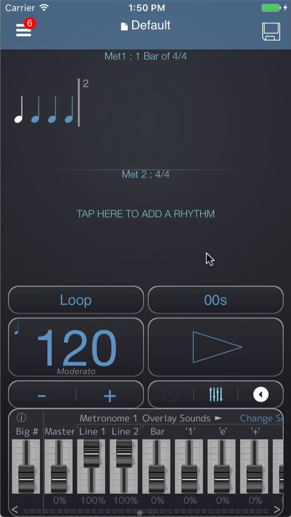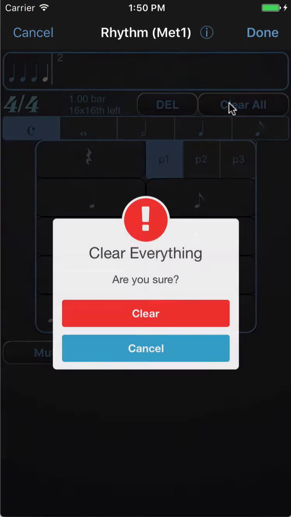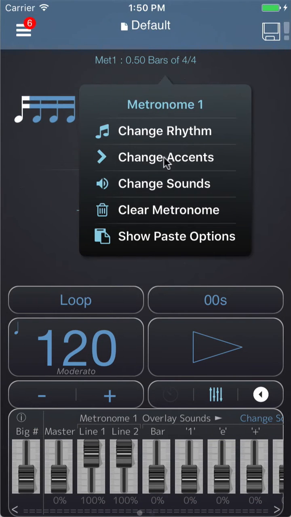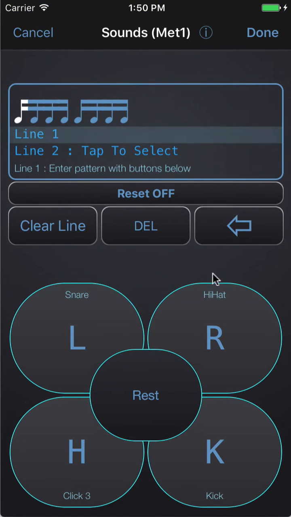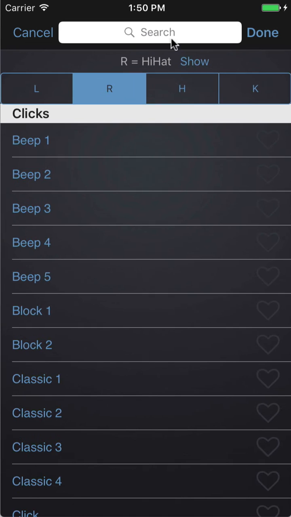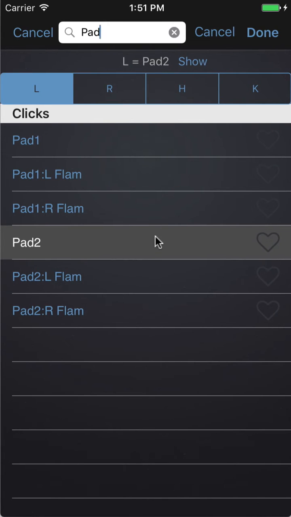I've added practice pad flam sounds. So I'm going to demonstrate that by putting a paradiddle in here. So I'm going to put in two beats of 16th notes. And then we'll go in here and change sounds. And I'm going to tap and hold to change the sound, and I'm going to set the right hand to pad one, the left hand to pad two. So that's two different sounds on a practice pad.